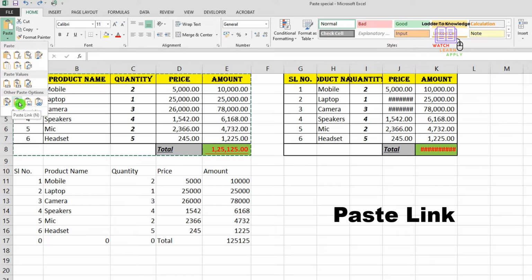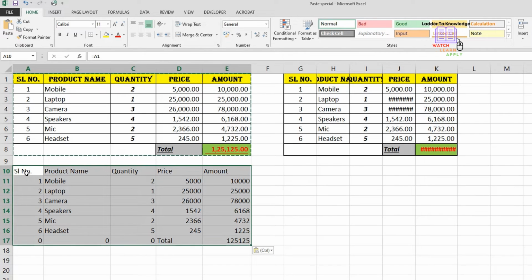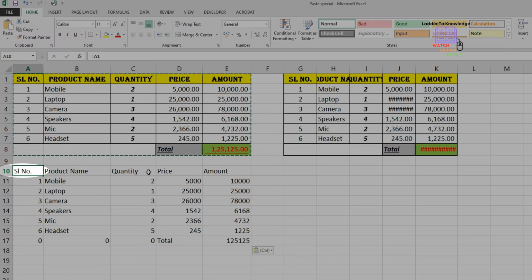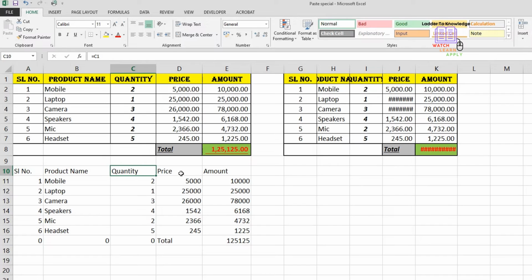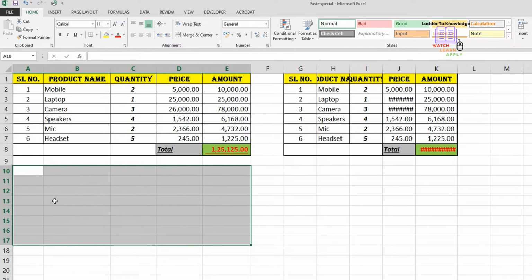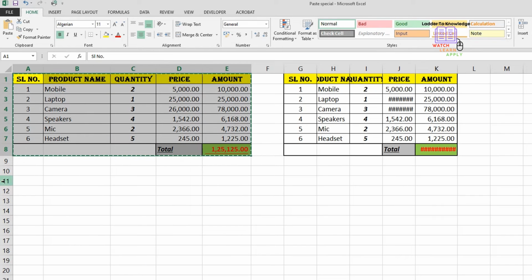The next one is paste link. If you paste through a link, what will happen? It automatically gets linked with the source data. If I go to this cell, let's say A10, and I press F2, you can see it's linked to cell A1. Same way, all the cells are linked. This is linked to price, this is linked to 5000. So everything is linked to the source data. Whatever changes you make in the source data will get reflected automatically here, because it is based on the links, and Excel works very well with links. I'll just delete once again and again copy the data and move ahead.